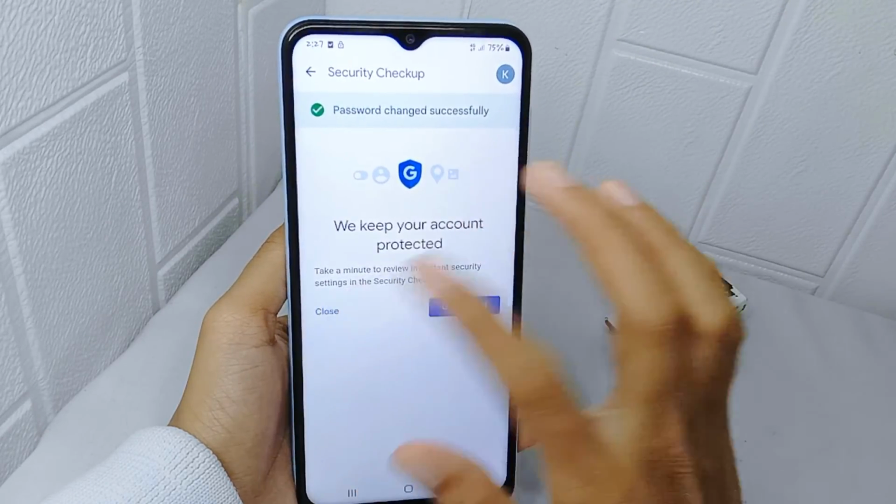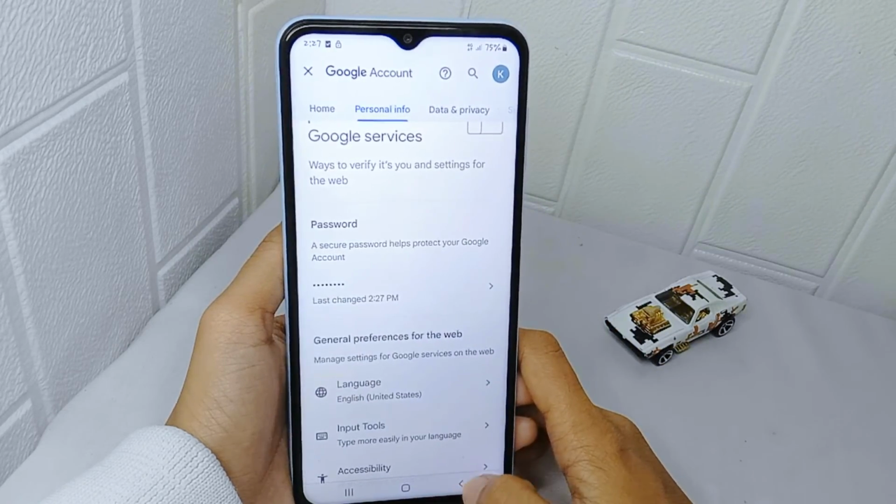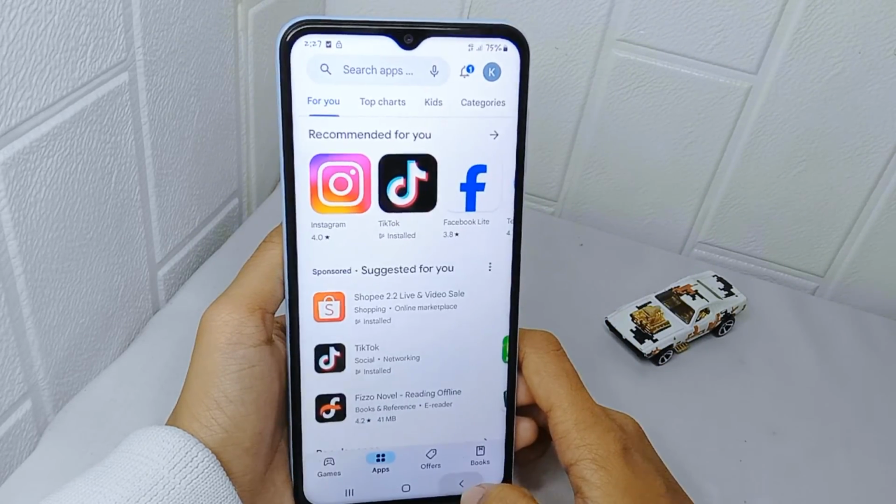Well, that's the tutorial on how to change Google Play Store account password on Samsung Galaxy A15 device.